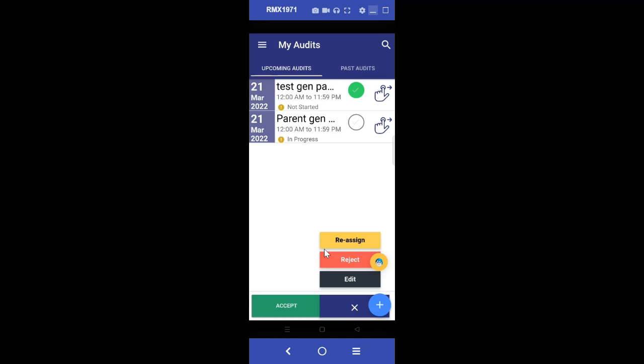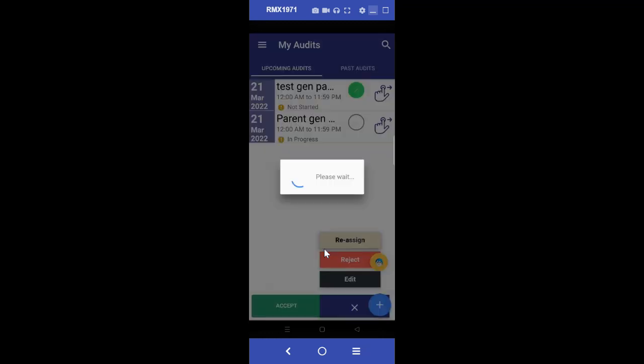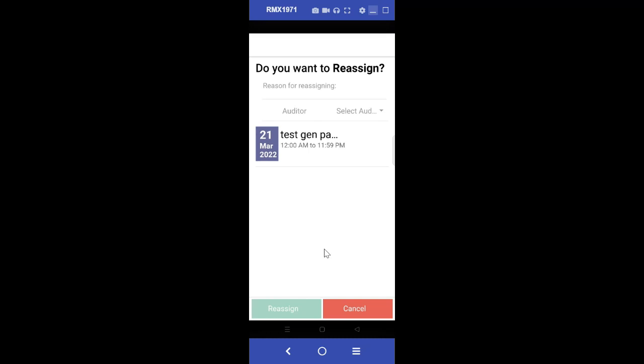Other than acceptance, if an auditor wants to take up any of these activities, he can send the request. The request will go to the supervisor for further approval. So if the auditor wants to reassign this audit, which is scheduled on the 24th, to a different auditor in the same vicinity, on click of reassign you will get a screen where you can mention the reason for the reassignment.